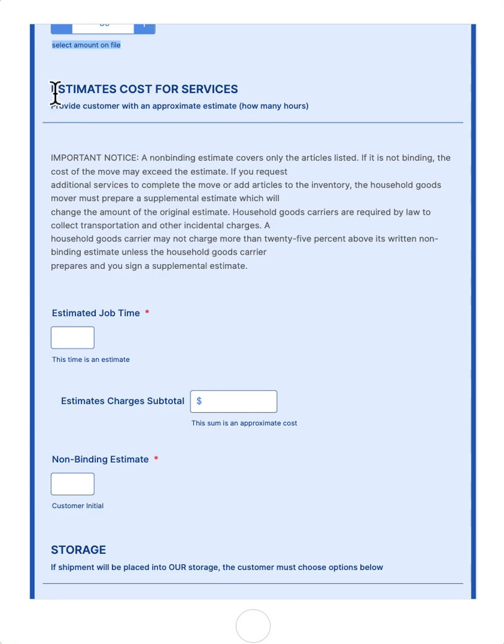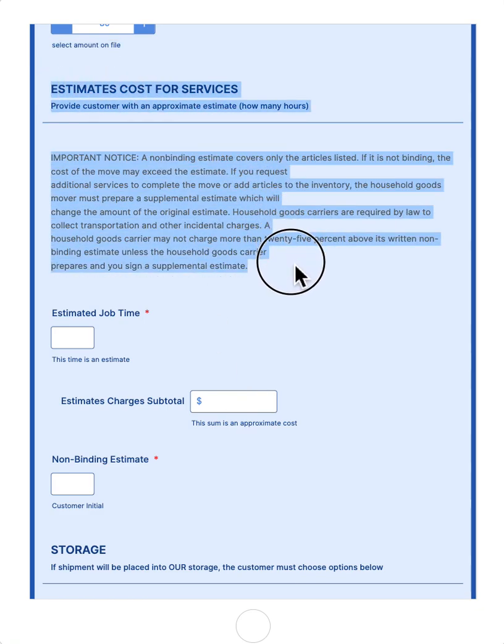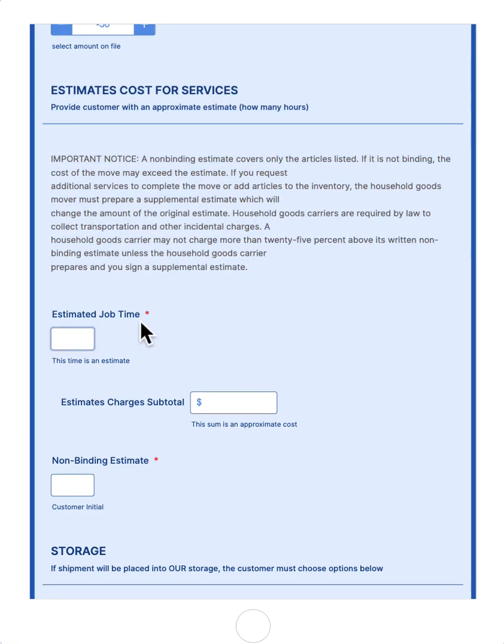If the client wants to read this information, this is cost for services. This is for the actual estimate. We need to give the client whatever you think, how many hours will they have for that day. So let's just keep it, 10 hours in this case.